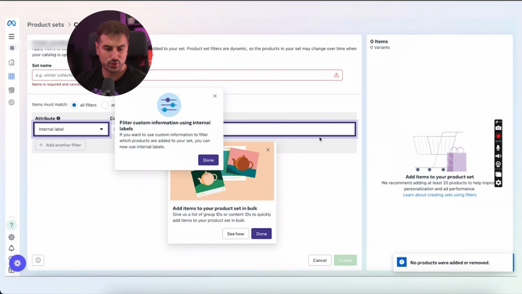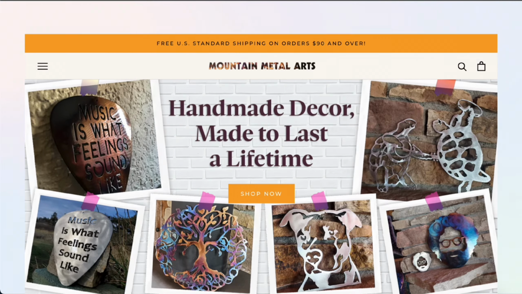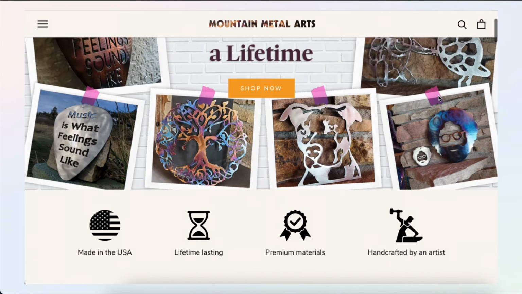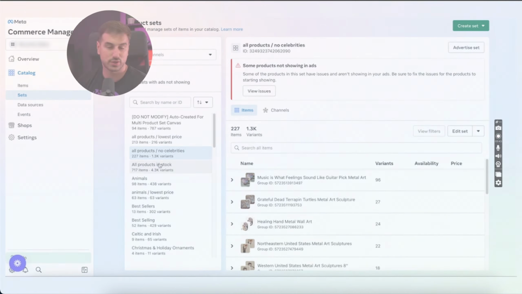So in our case, we're going for some things that are either best-selling. We have Celtic and Irish. We have best sellings. We have animals. Because this is a home decor business, you have a lot of different subcategories, but you can see all products that we have in stock and stuff like that.